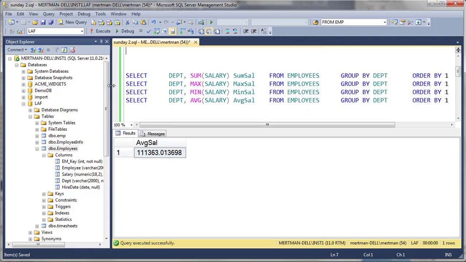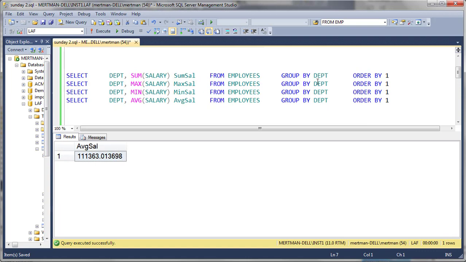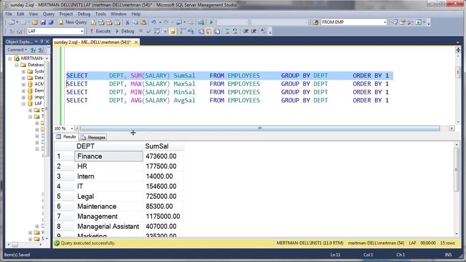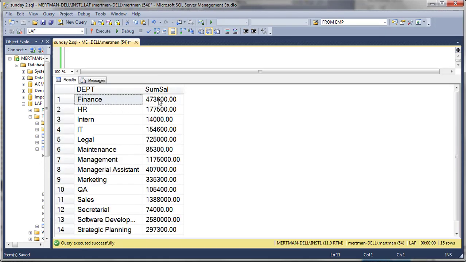Now I'm going to show group by. Group by is pretty cool. By doing group by department, if I run this line of code, saying select the department and the sum of the salary, but I'm grouping it by department, it's going to show me one record for every department, but then the sum of all the salaries in that particular department. And this is pretty cool. All right, so in finance, they're making almost $500,000. HR, 177. The intern, 14,000.